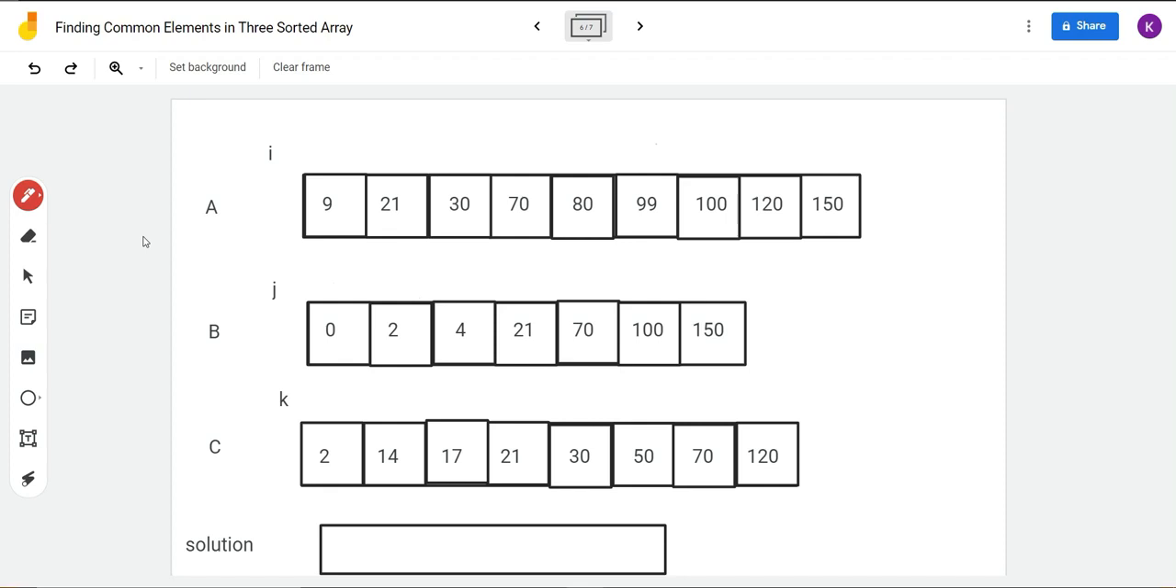Here we have i, j and k to iterate through our arrays A, B and C. We will consider the current element of array A as small a, the current element of B as small b, and the current element of array C as small c. So initially a is 9, b is 0 and c is 2.